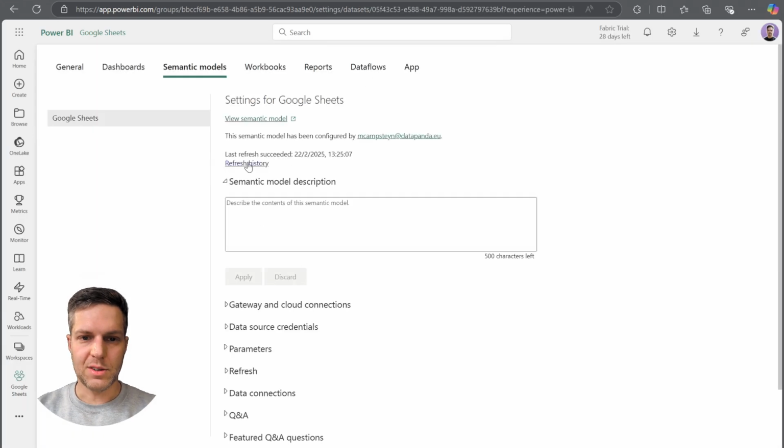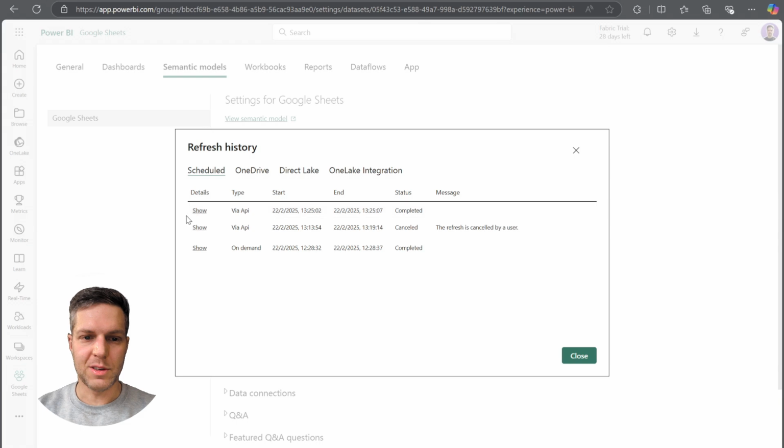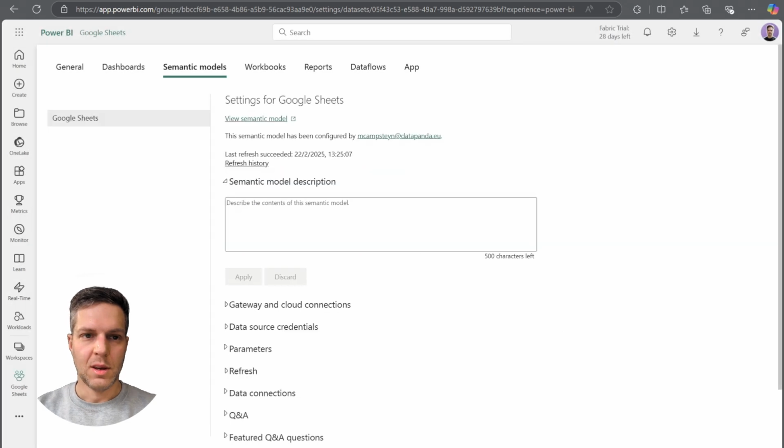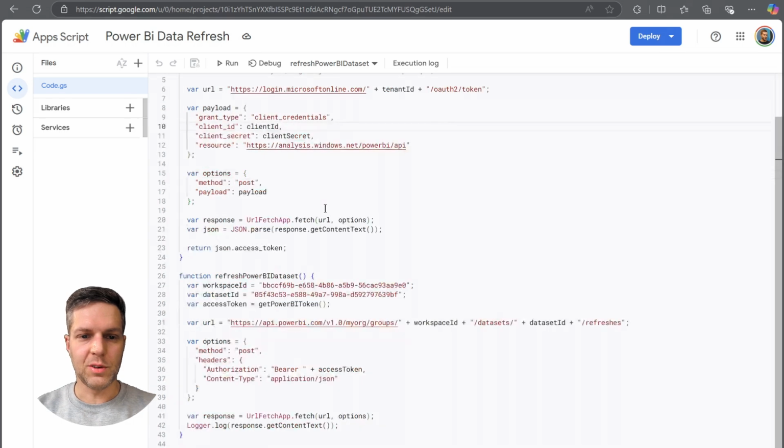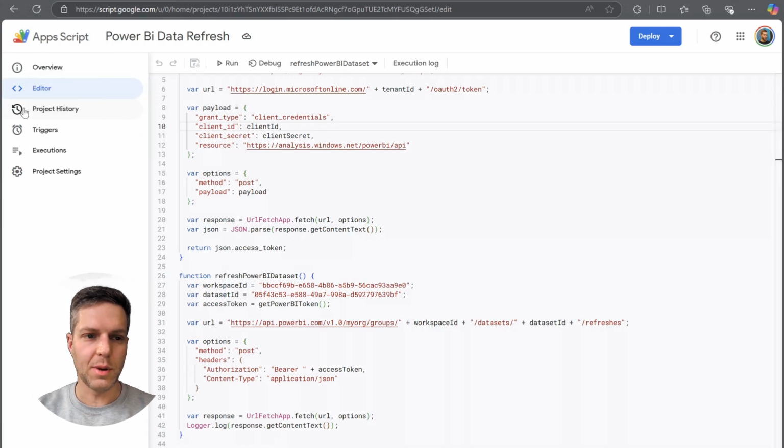Go to my scheduled refresh, go to my refresh history, and then I can see here a refresh through the API, and that has been successfully completed. Now that we know that the code is functioning correctly, we also need to set a trigger. We already have a function here, the onEdit trigger, but it's not gonna run by itself.